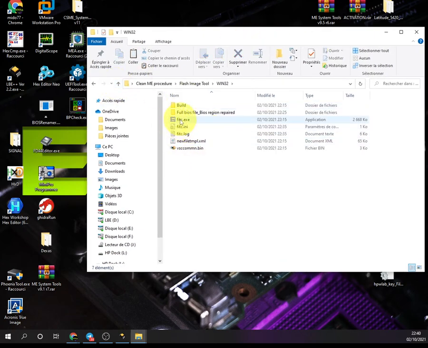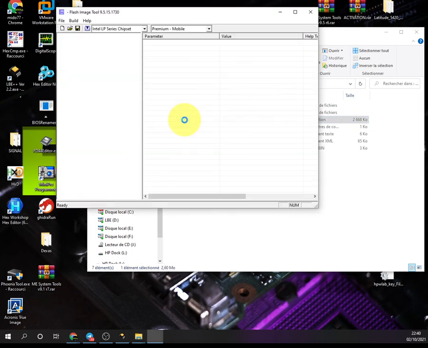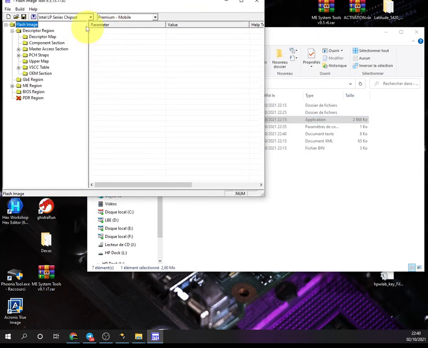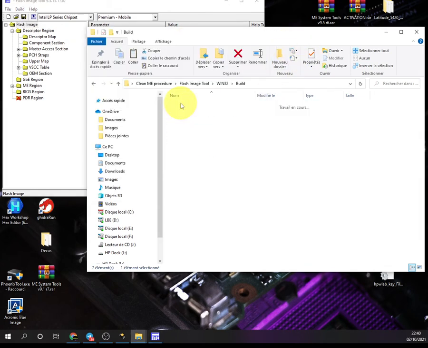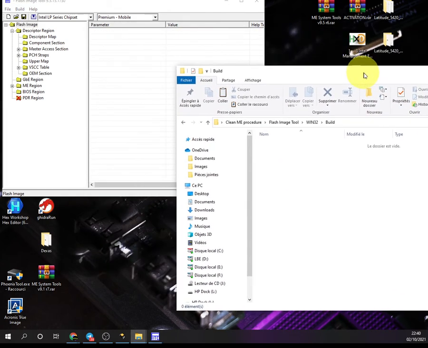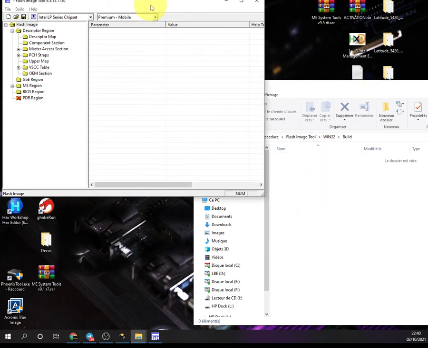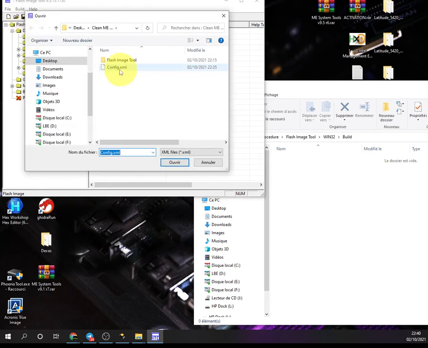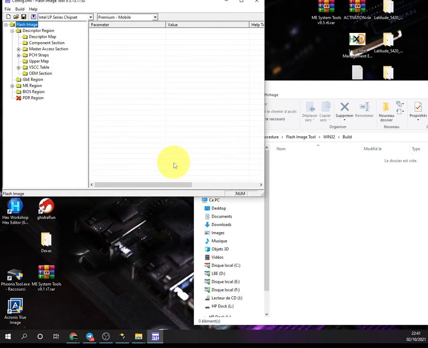So you go back to your tool, you double click on it. Before doing anything here, let's open build, and I want you to pay attention to this folder. Now open the configuration file which we have saved. Open. The tool goes directly to the location where it was saved before. We open it. It's opened. Let's build now our image.